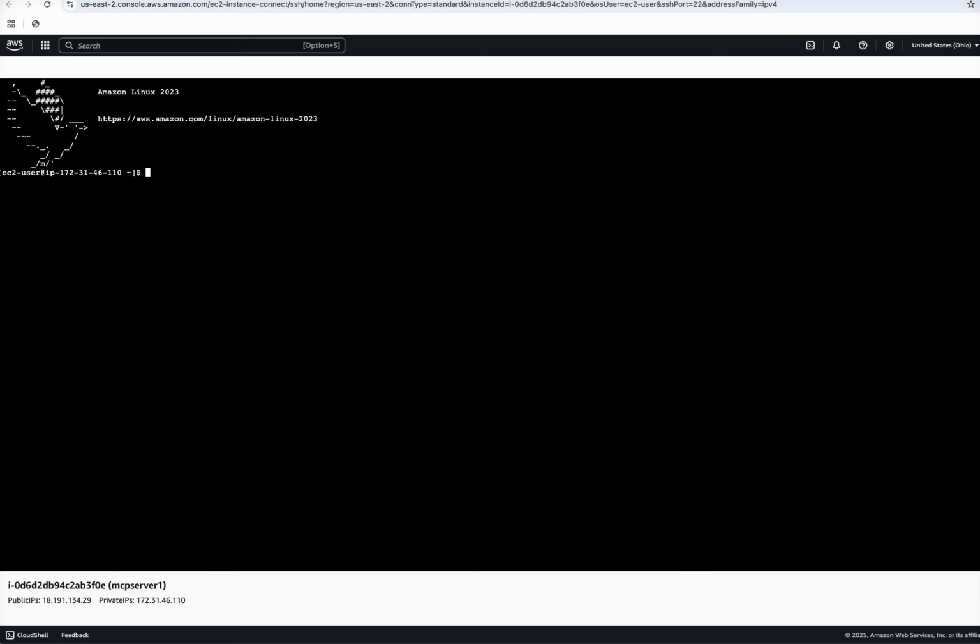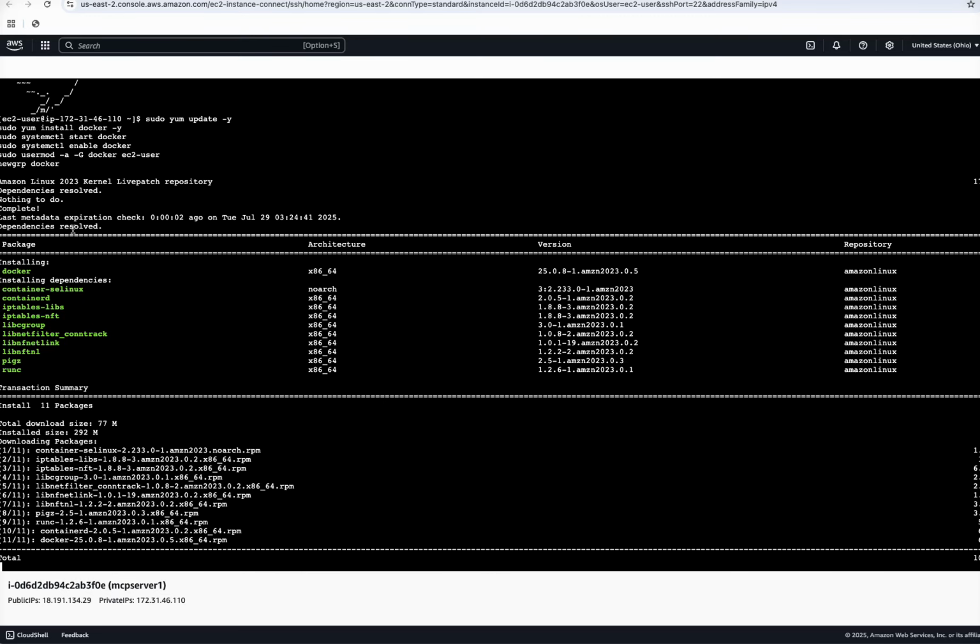First thing, I want you to run a few scripts here. Now let me copy and paste the scripts. So what are these scripts doing? First thing we are doing, we are updating our instance, and then we are installing Docker and giving user access to Docker. So run these commands. Now these commands will take some time to update your instance. Let's wait for it.